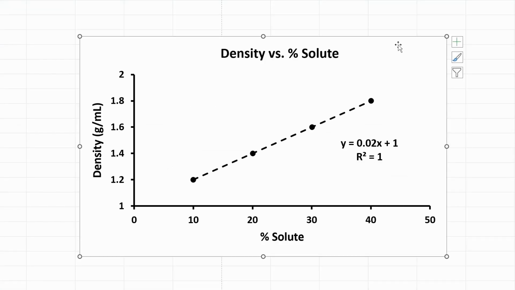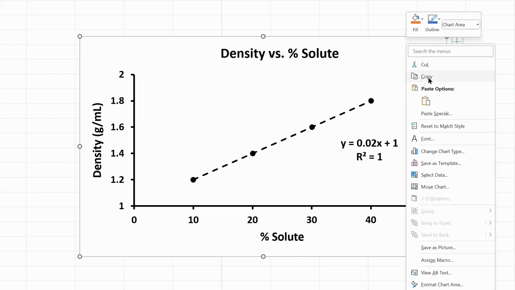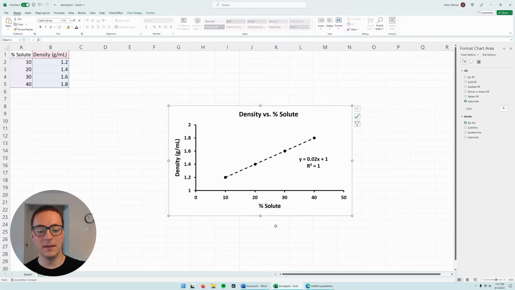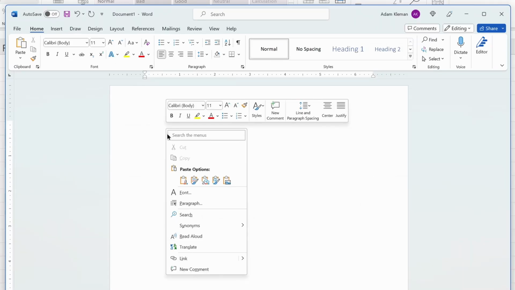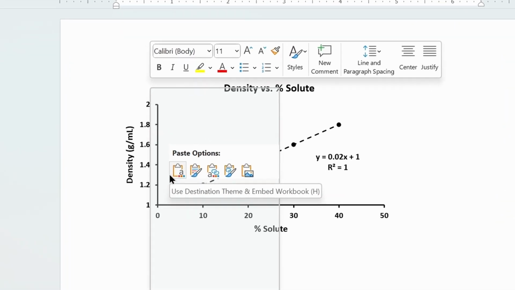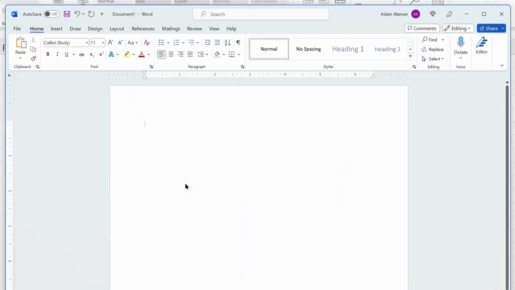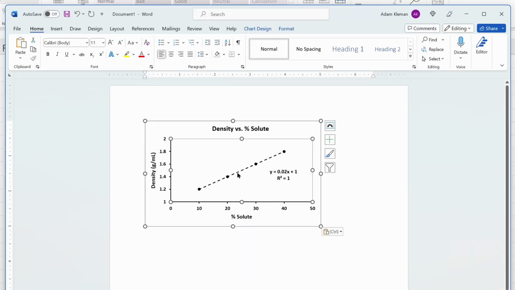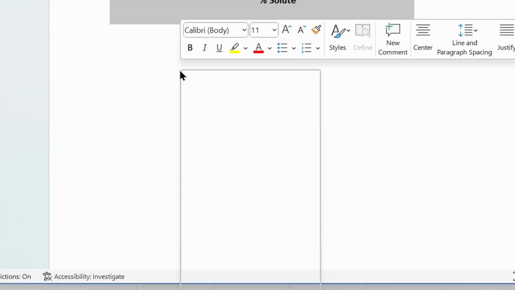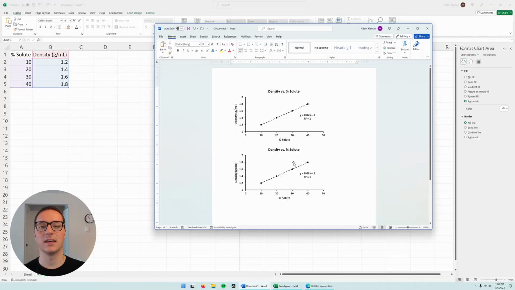I'll click on the whole thing and then right click and select copy. Then in Microsoft Word, I can simply paste my plot. There's a couple options for pasting. This first one allows me to still edit the individual elements within the plot, which can be nice, but it can mess up the formatting sometimes if you change the size. You can also paste as just a picture, and then it acts like any other image.